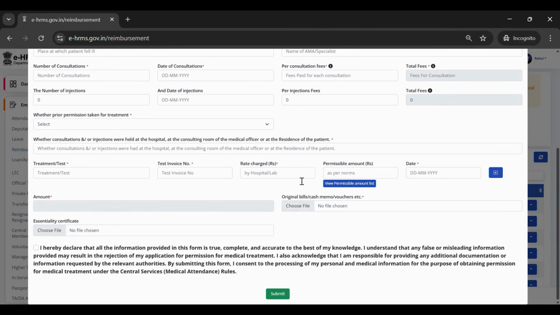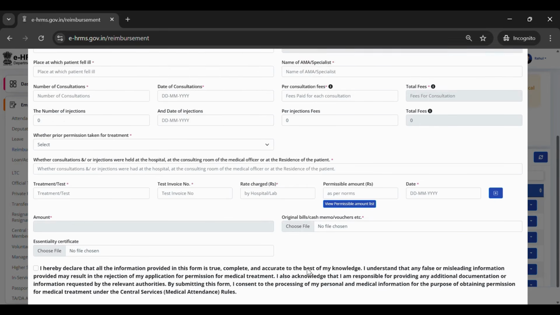Similarly, for outpatient, you will fill in this detail. After filling in all the details, enter the amount, upload the invoices and charges. Click the checkbox and submit.